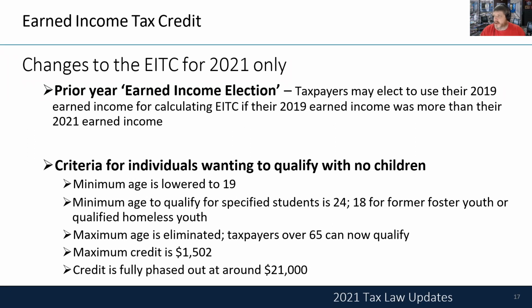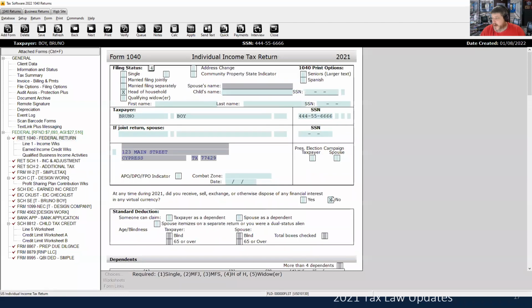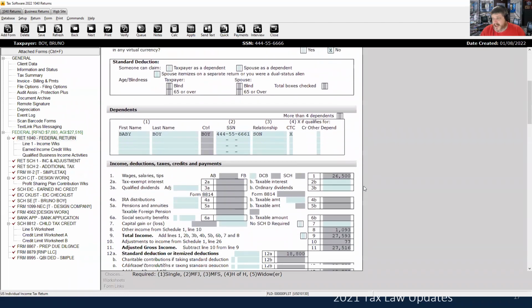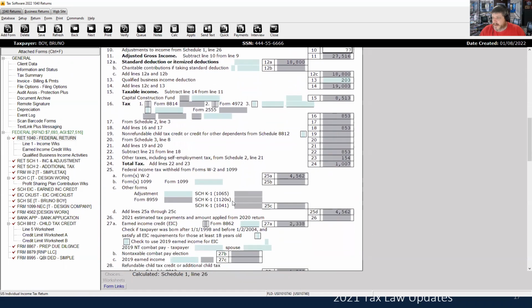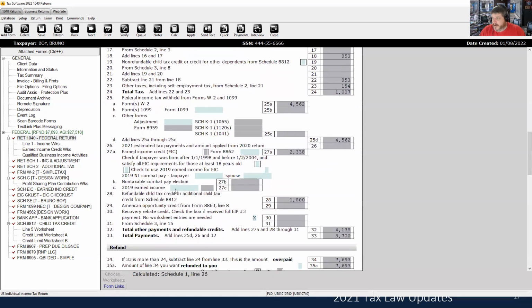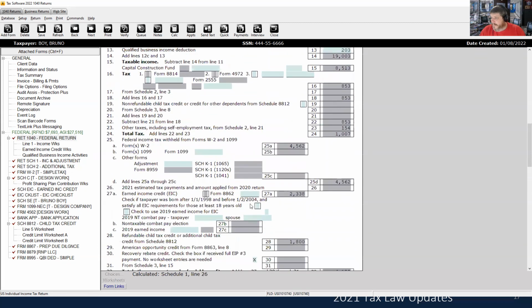Okay. So looking at the software, I'm going to break it down like this, and this is where I'm going to give you the most simplistic answer I can. If box 1 is 0, they cannot use their 2019 earned income to calculate EIC. There must be at least $1 in there. They must have earned income. And to do that, you're going to go down to this bottom section here. Let's see, it's 26.5.